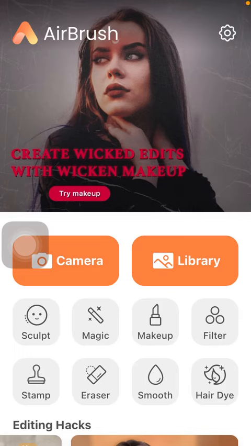Hello guys, in this video I am going to show you how to change the skin tone on your selfies by using the AirBrush application.